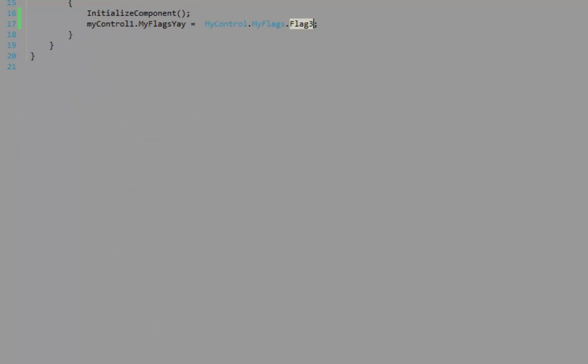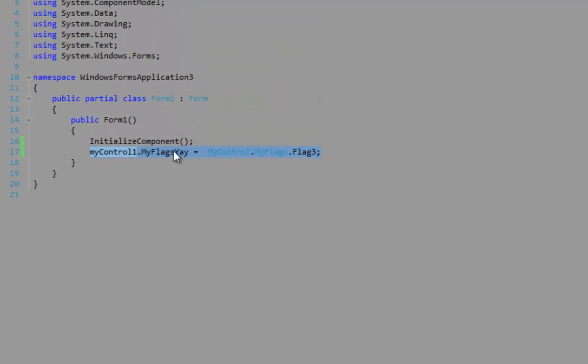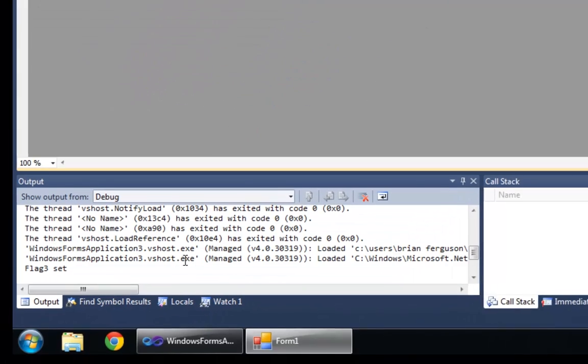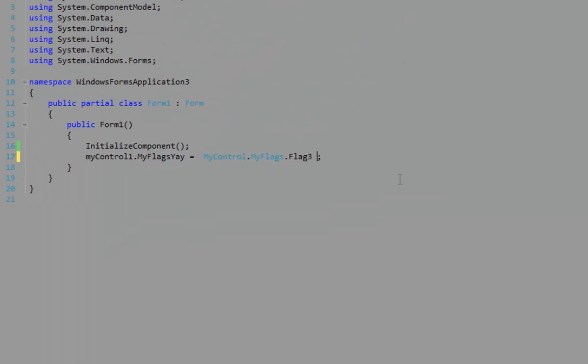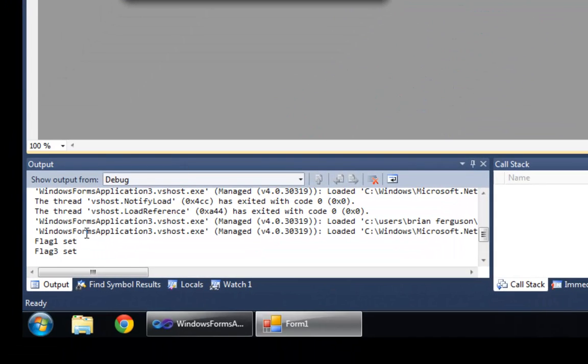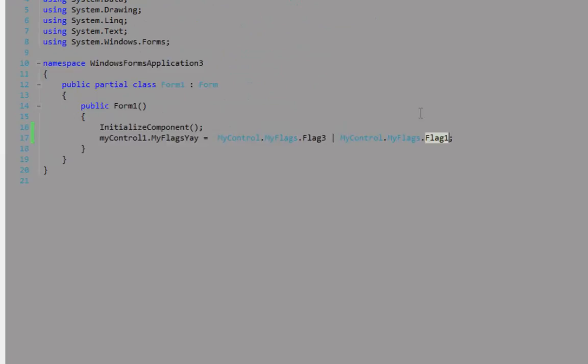Okay, and down in Form1, we're assigning Flag 3 to MyFlags. So I'm going to start it up. It says Flag 3 set, good. And we can assign more than one bit at a time, so Flag 1 and Flag 3 at the same time. So we got Flag 1 and Flag 3 set.